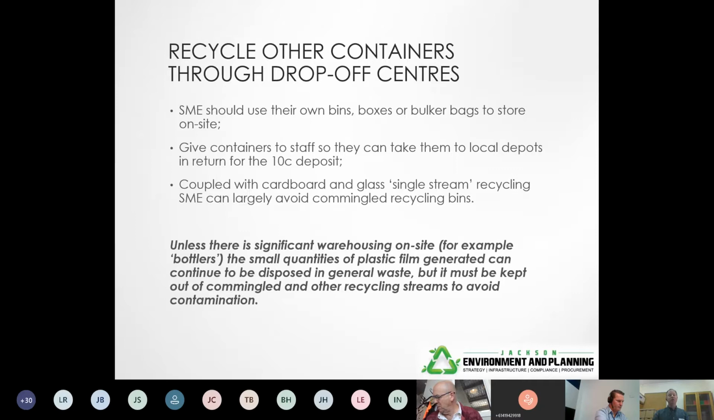And look, we talked earlier about the plastic film. It's a really troublesome material, to be honest. Unless you have really significant warehousing on site, the small quantities of film plastic really need to just be going into the general waste and not contaminating the recycling. That's probably the best thing you can do with it at this stage.